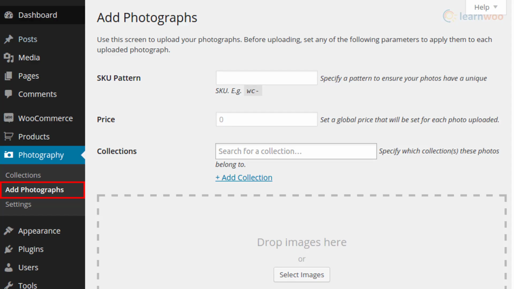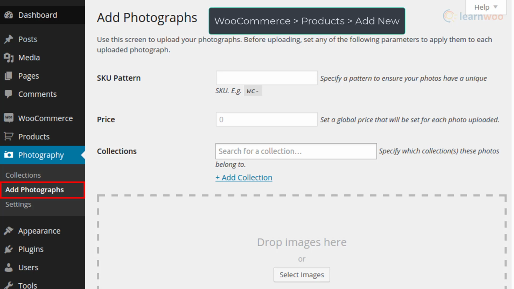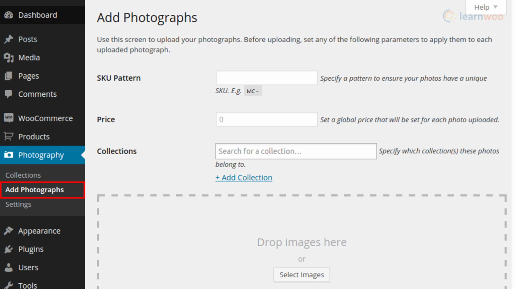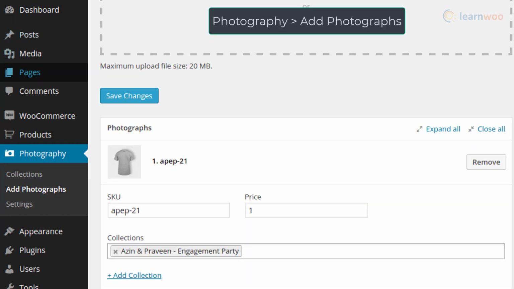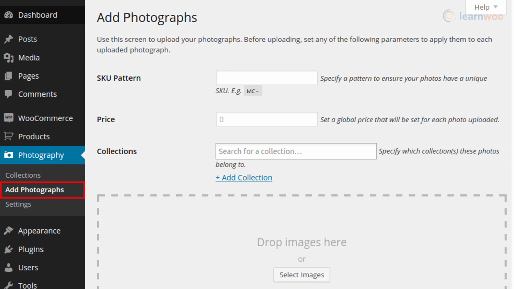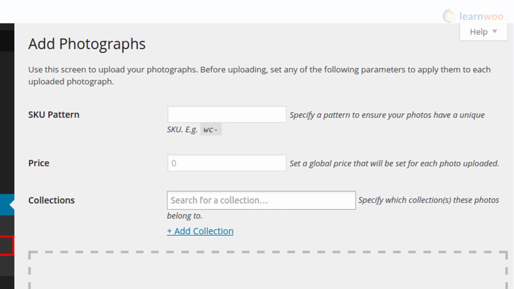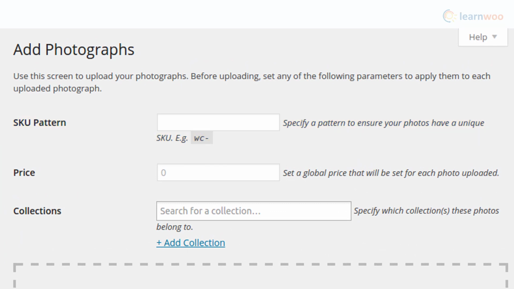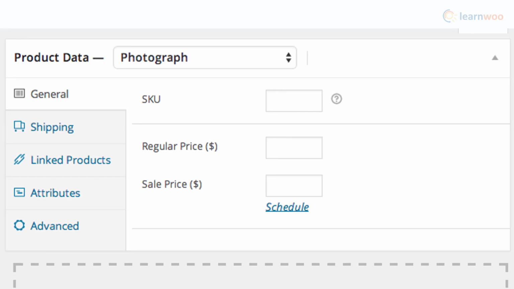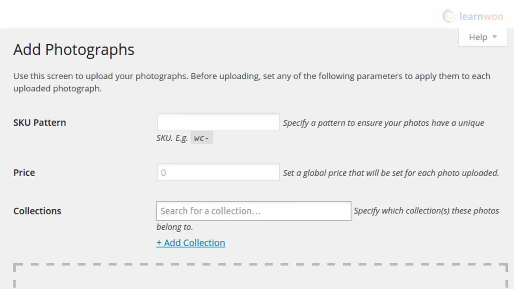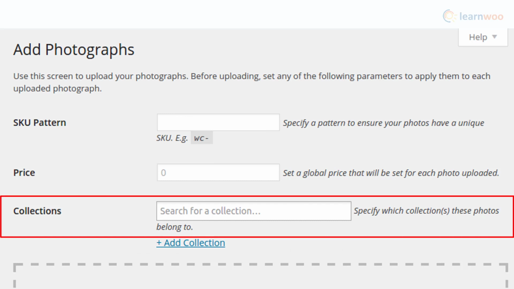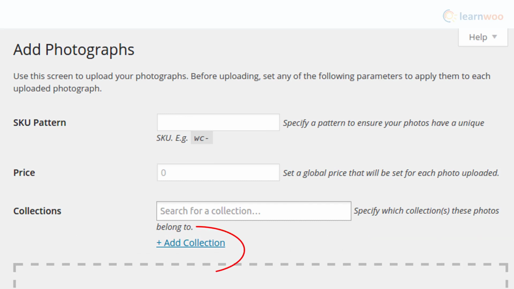The main advantage of this plugin is that you can bulk upload a collection of photos instead of individually uploading them. If you want to individually upload photos, you can add them using the default product settings for WooCommerce. For batch upload, go to Photography, Add Photographs, and add as many photos as you want. You can specify a SKU pattern, which will assign a unique identifier to your photos in a series. You can also assign a global price for photographs, which can be changed later in the individual product settings if needed. Also, you have to assign the batch of photos to a collection. If you have not created any collections before this step, or you want to create a new collection for the batch, you can manage it here.